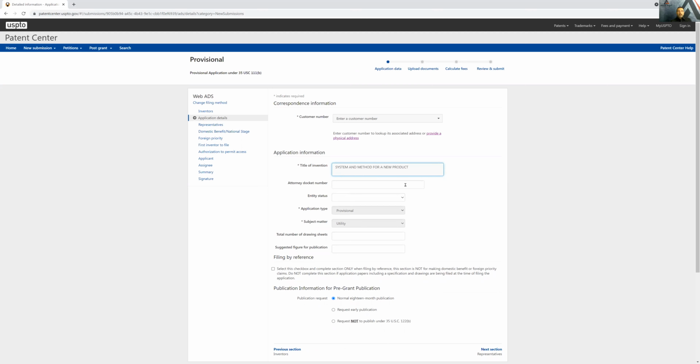So there it is right there. Attorney docket number, you typically won't have one. If you're working with an attorney, they will provide that for you. Entity status, small or regular undiscounted. If you have more than 500 employees, you're regular undiscounted. If you have less than 500 employees, you pick small. Of course, if you're an individual or an early stage company, then you would just pick small.